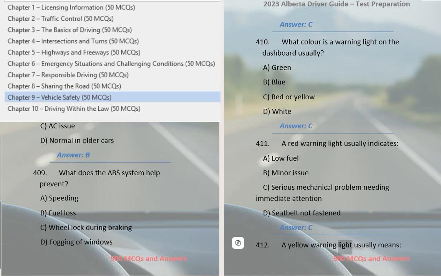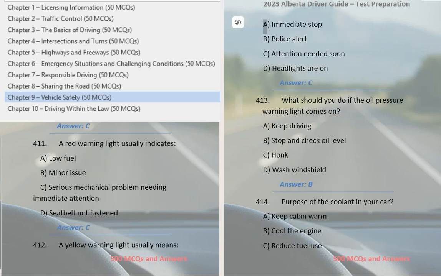A yellow warning light usually means A. Immediate stop. B. Police alert. C. Attention needed soon. D. Headlights are on. Answer: C. What should you do if the oil pressure warning light comes on? A. Keep driving. B. Stop and check oil level. C. Honk. D. Wash windshield. Answer: B.